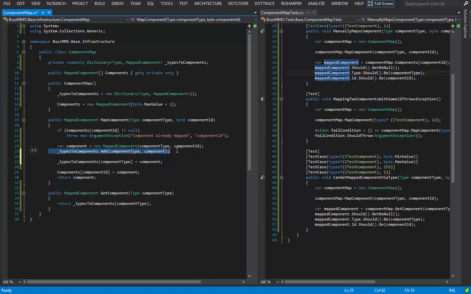In fact, we could also go ahead and write a test case for this behavior as well, which I think I'll do to ensure that this behavior is solid and won't change as we modify the code. So this one will not throw an exception if we already have a component mapped.